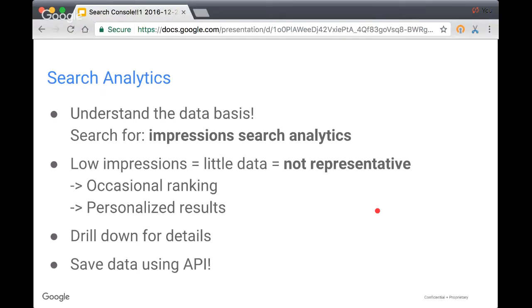So you need to keep in mind that this low number of impressions means that the data you're looking at is probably not representative. It's probably not something that you can repeat yourself when you look at the search results yourself. So this is one of those things to keep in mind.